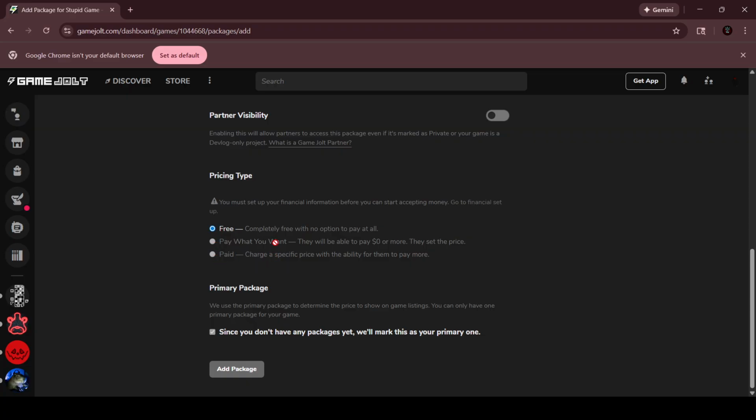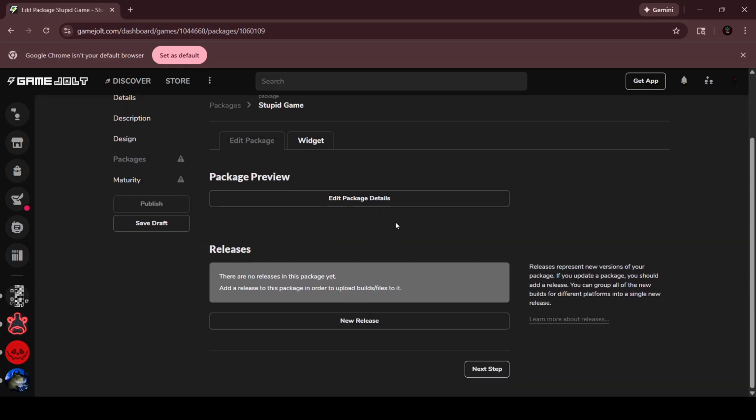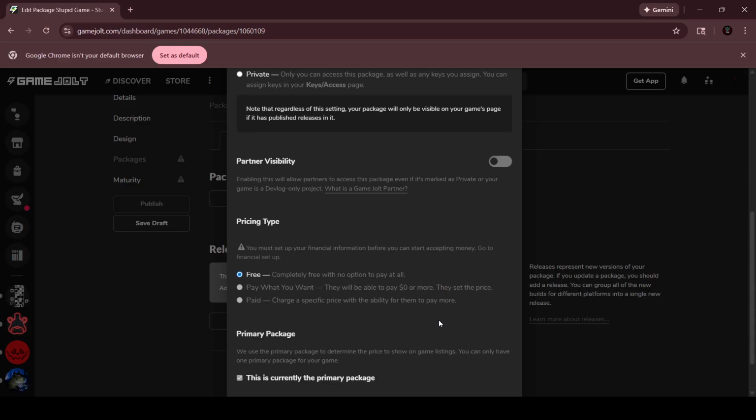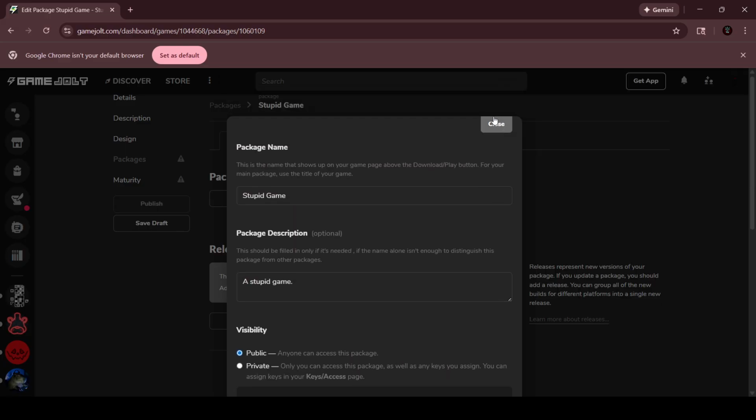You will need to link a PayPal if you want to do payment stuff, but I'm not going to do that because I can't right now. And then if you have multiple packages, you have the option to make this the primary one. But since we only have one, it's already automatically checked for us. So we're just gonna click add package. Then we're gonna go ahead and edit package. But we've already done this, so I don't need to mess with this.